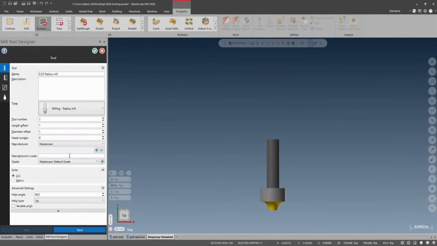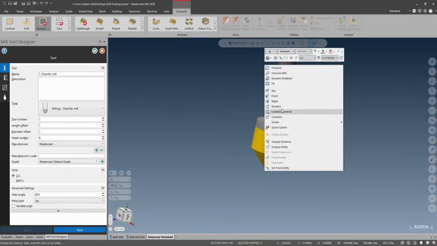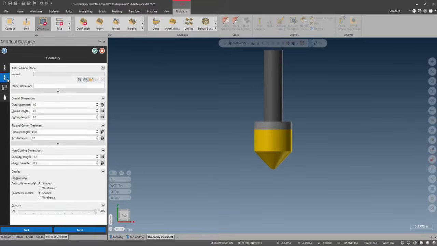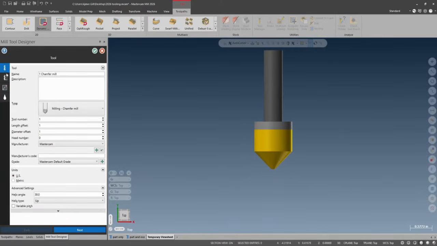So depending on what kind of tool that you want, chamfer mill. This is interactive here as well. And as you go through the panels, you can see the dimensions and graphics update accordingly. So a really quick and easy way to make nice changes to your graphical tools.